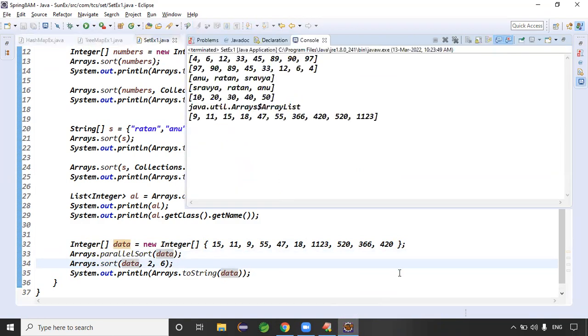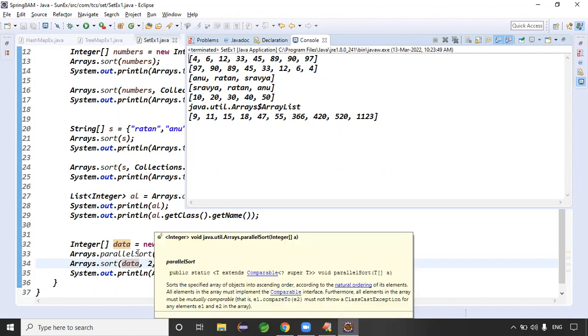As you try to see, all the elements are sorted, right? All the elements are sorted or not sorted? Guys, all the elements are sorted or not sorted?